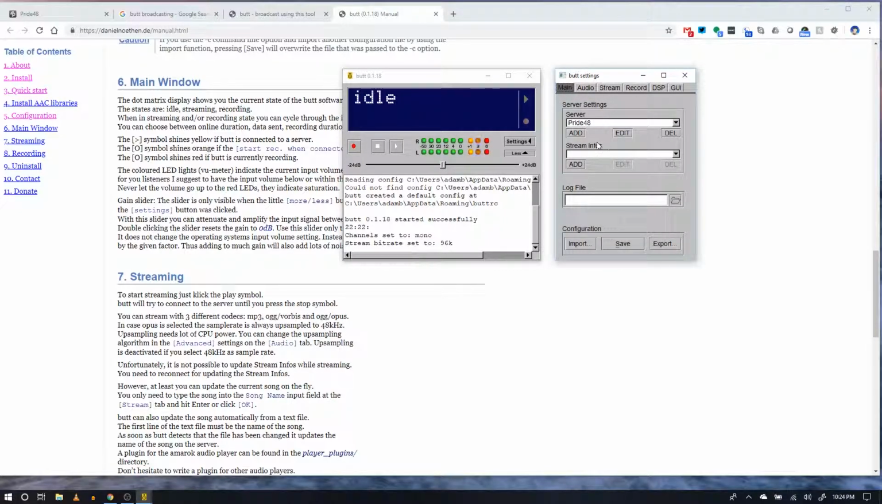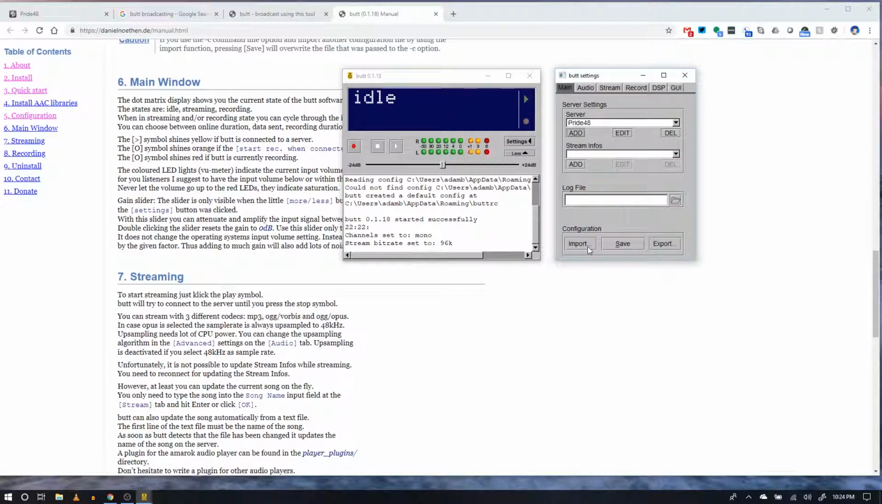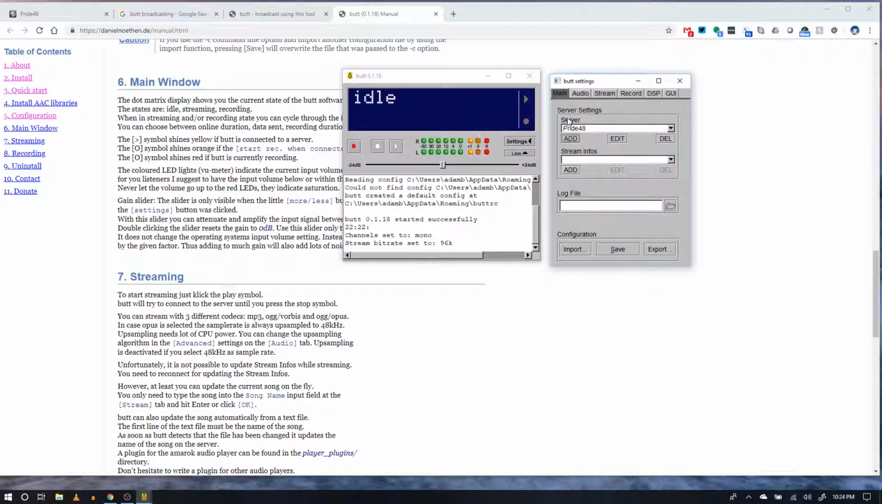The main tab is where you set the server information, and you can set multiple of these and then select them if you stream on multiple different services or multiple networks. You can edit this by selecting it and then clicking edit, and you can go in and edit any of the settings that you set. You can add a new one, and I'm not going to do that, but you can add another one. You can delete as well. All right, so that's all you need to know to get connected to Pride48.